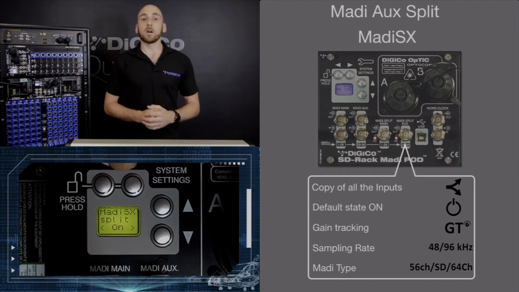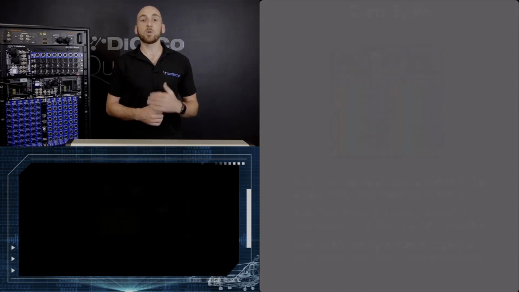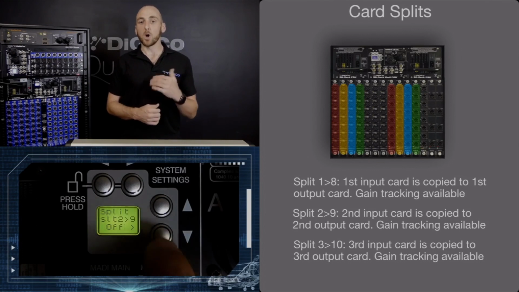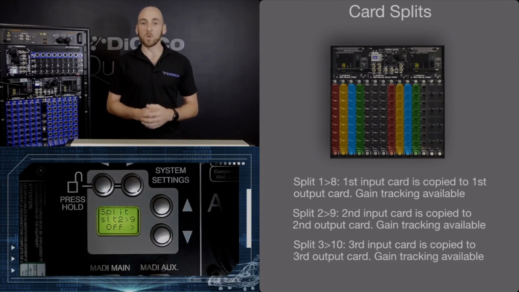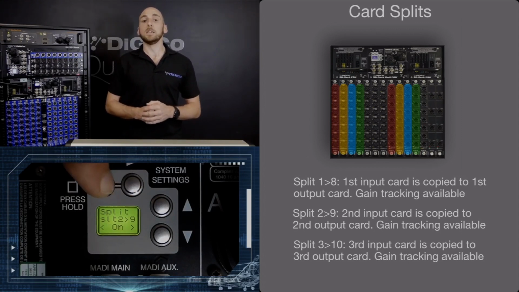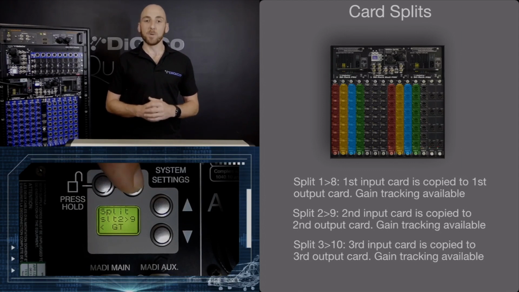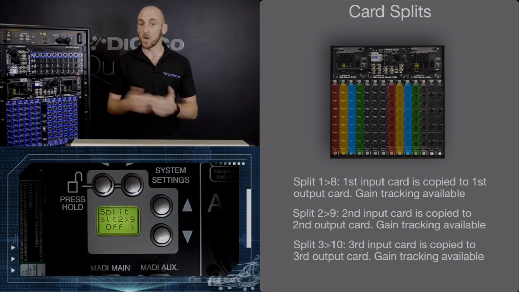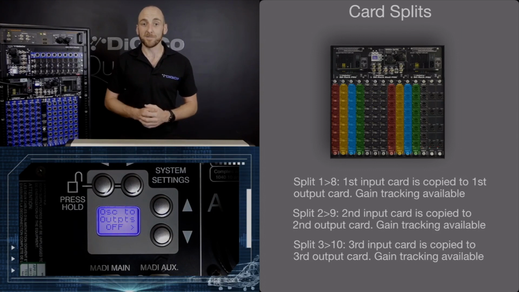Next is the rack card splits. This page controls the individual output card split functions. The settings are off, on, or on with automatic gain tracking enabled. Each input slot, blocks of 8 sockets on an input card, can be split to its corresponding output slot. So slot 1 would be split to slot 8, slot 2 to slot 9 on an SD rack and so on. This setting allows you to use the rack as an active splitter.